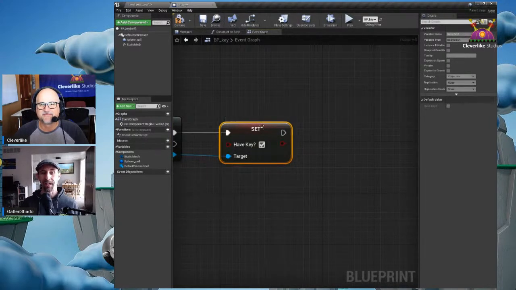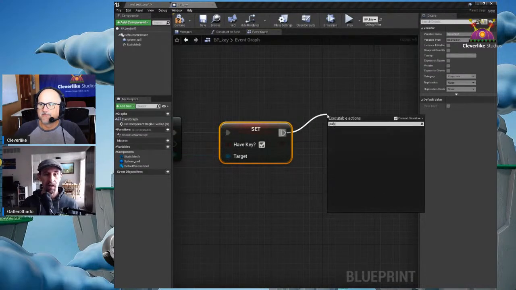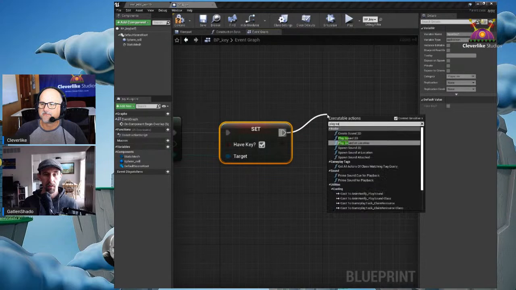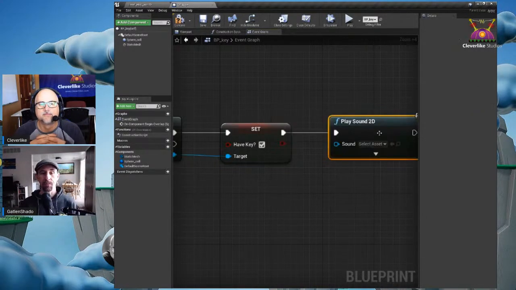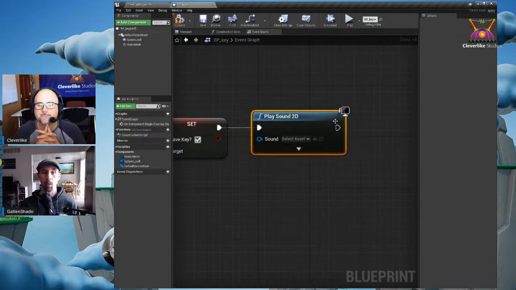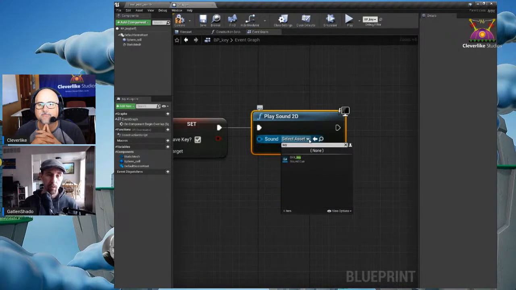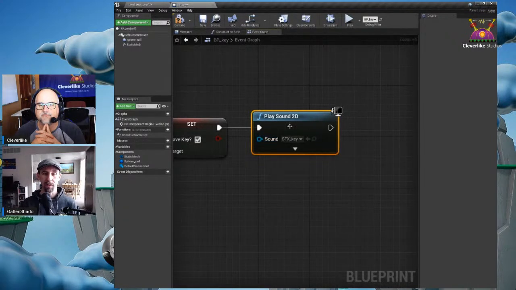So now that we have the key and the game knows that we have the key, let's continue the code off and we're going to say play sound. We're going to use a Play Sound 2D. You'll notice there's also Play Sound at Location. There is a difference between these, and we talked about those in the previous lesson. What kind of sound do we want to play? There's this select asset right here. Let's say key. We want the key sound. Yay, it's going to play the key sound. So perfect.